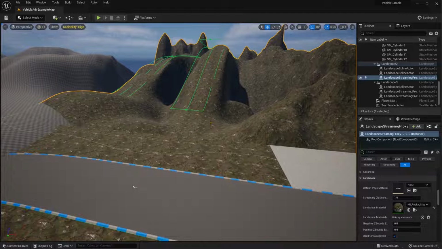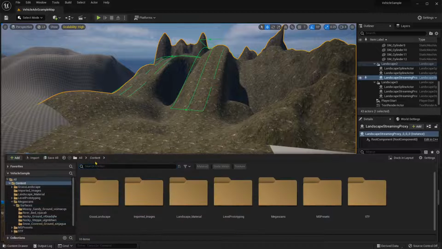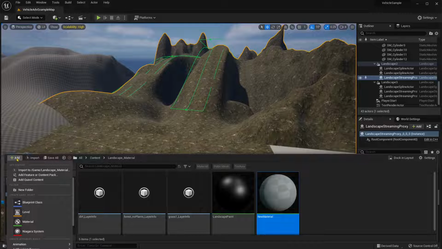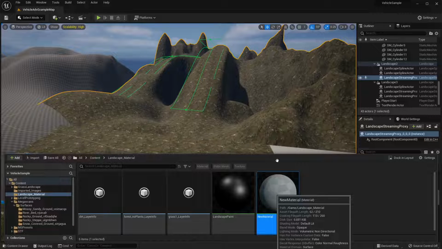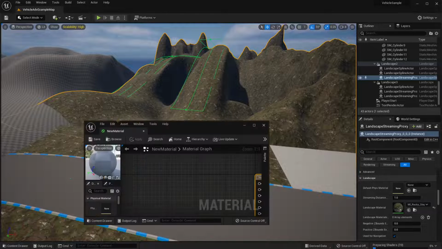What I can do is create a new material. Let's go to content, and I've created a folder called landscape material, and this is a new material. To create a new material, you go to add and just select material. When you open this, it is going to be totally empty.